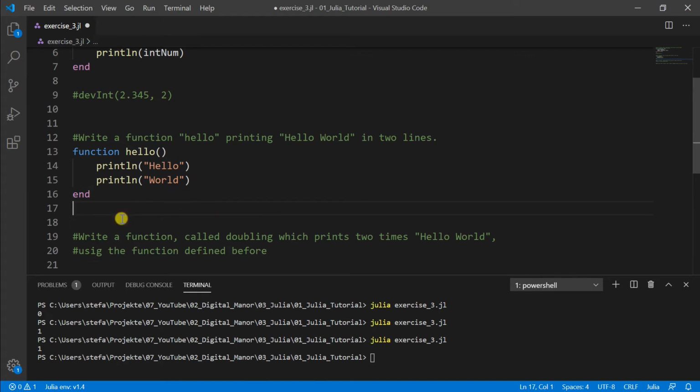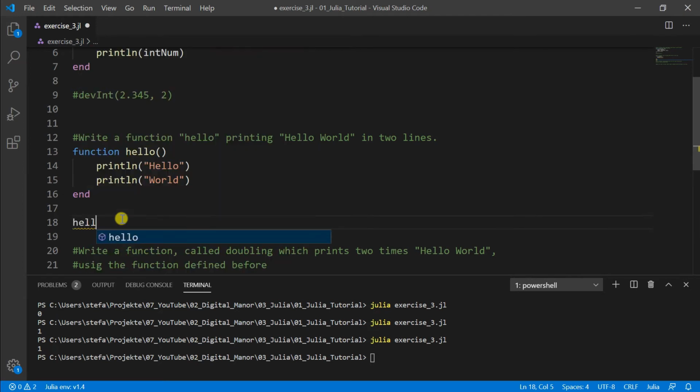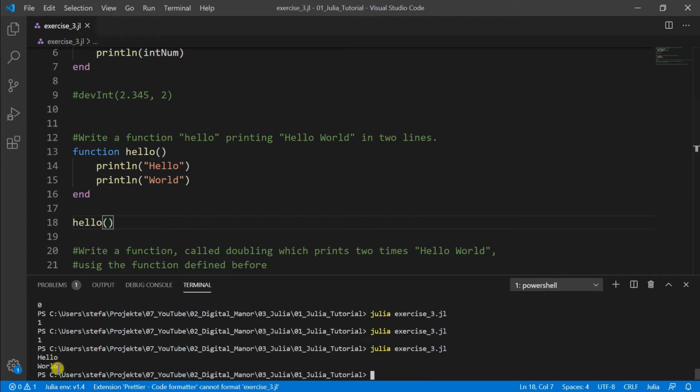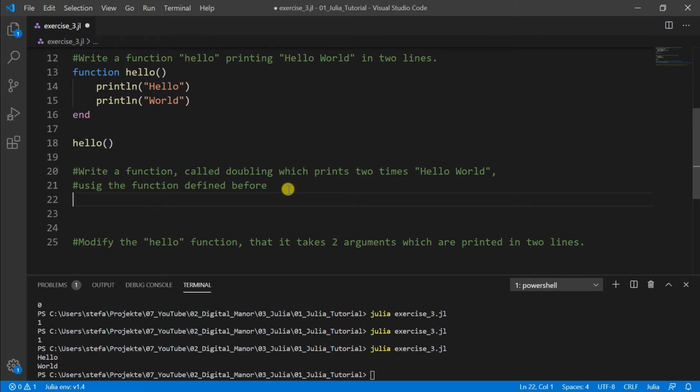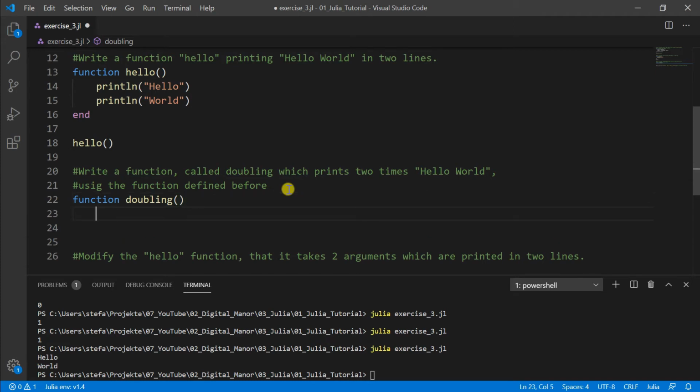Println prints in 2 lines. We can run it again by just calling hello. If we run it, we have here hello world. Okay. Then we should write in the second part a function called doubling. And this function should print 2 times hello world using the function defined before. So we go in and we just call 2 times the function from before.